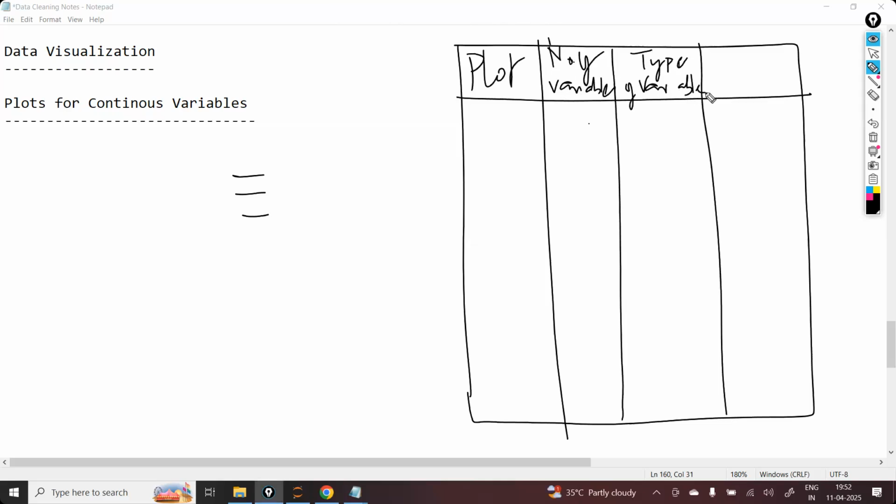Whenever it is only one variable, it is called a univariate plot. Number of variables is 1 means univariate. Number of variables is 2 means bivariate. If the number of variables is more than 2, it means multivariate. Simple. That plot belongs to that category. And what is the use of the plot? The heading is use of each plot. Plot name, number of variables, type of variable and use of plot. Like this, I want 4 columns.